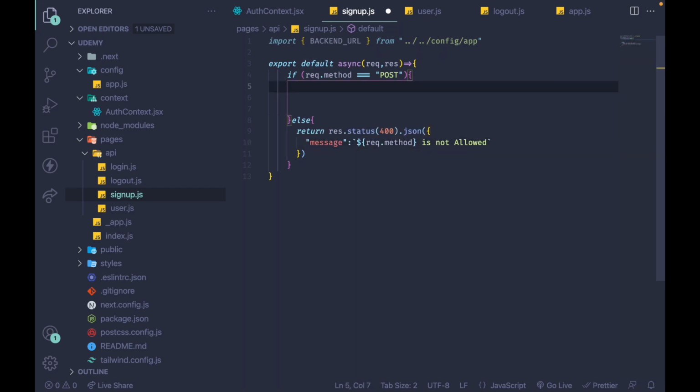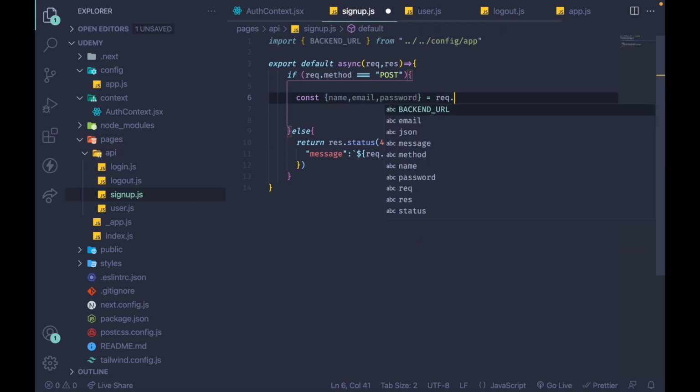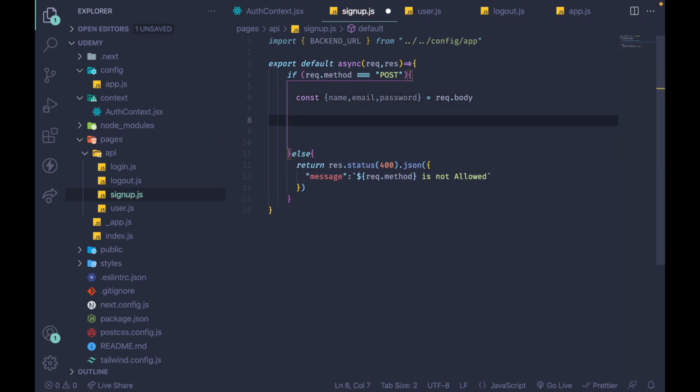Okay, so now we are going to destructure some arguments out of our request body. So we are going to get out the name, the email, and the password from the request body, just as I said. Then we are going to make a request to the backend, the API itself.